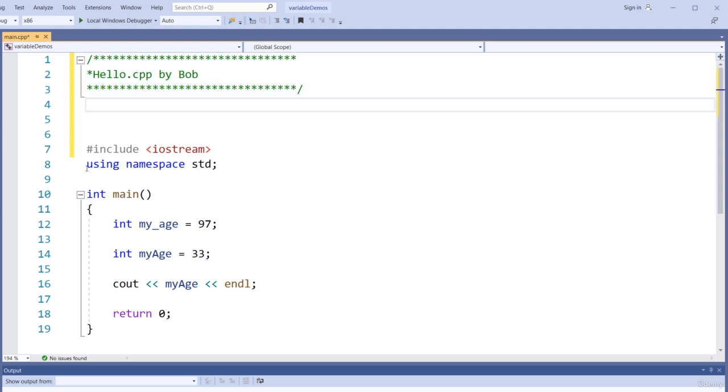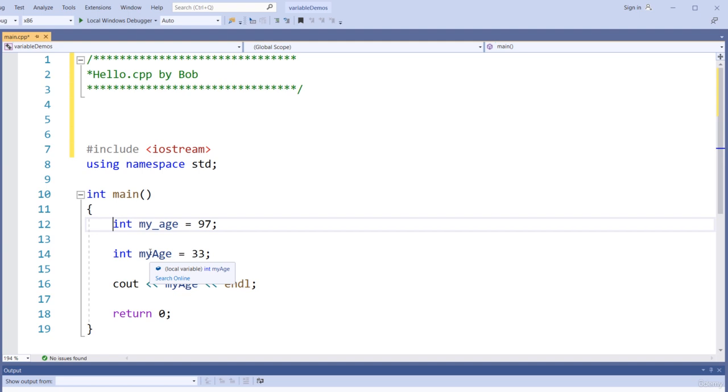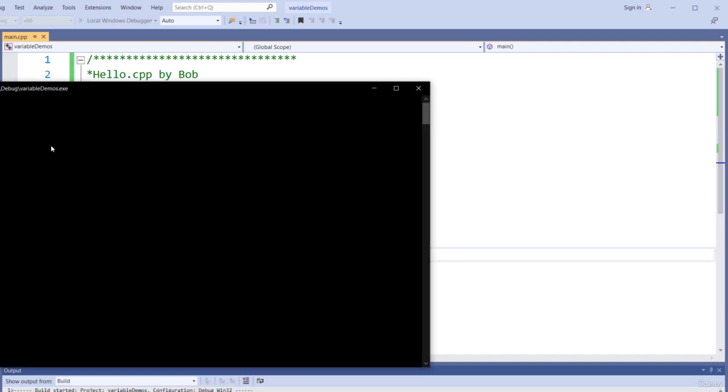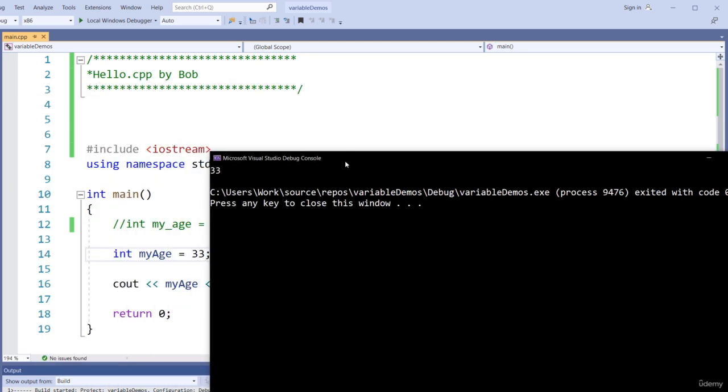Right. So you can also comment things out. Here we are not really using this variable, my age, with the underscore. So I'll just comment it out like that. Control F5 to run this, and you'll see that this works.